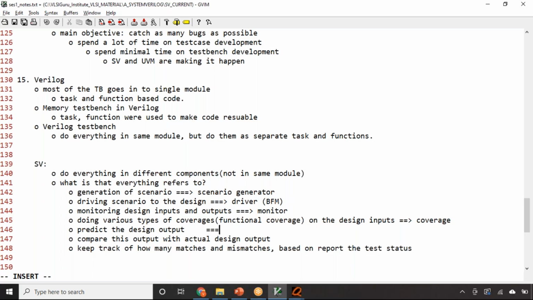Predict the design output. Who do you think will be responsible for that? Predictor. You can call it the predictor. More clearly, we can call it the reference model, which generates the reference output. Basically, predict means it is generating a reference output, right? So hence we'll call it a reference model. Compare this output with the actual design output. Tell me what that will be called. Checker.